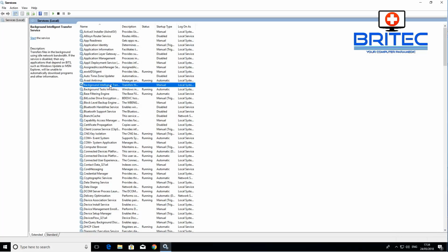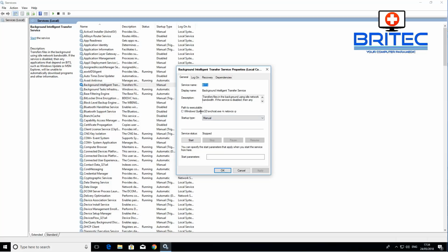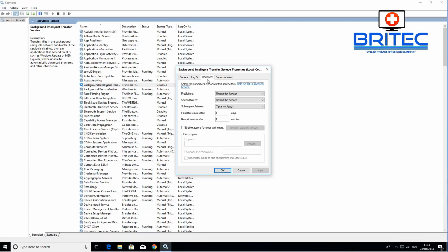Again, if you want to look through here, you can look for other services. There's the Background Intelligent Transfer Service. This is another problem. The problem with this is related to Windows Update and other types of programs like Windows Defender and programs like that that need automatic updates. But if you disable this temporarily and stop the service and disable it just to see whether the problem goes away, you know that this was the actual problem.